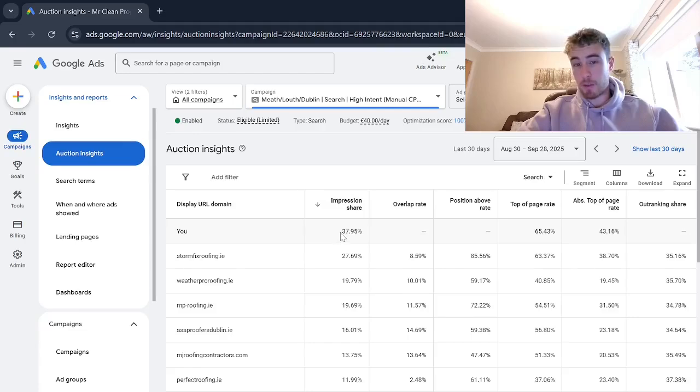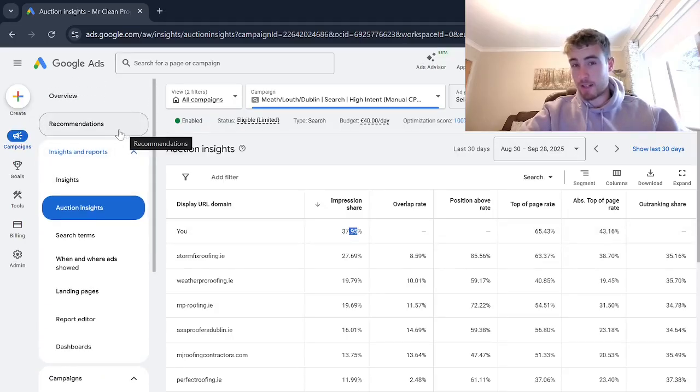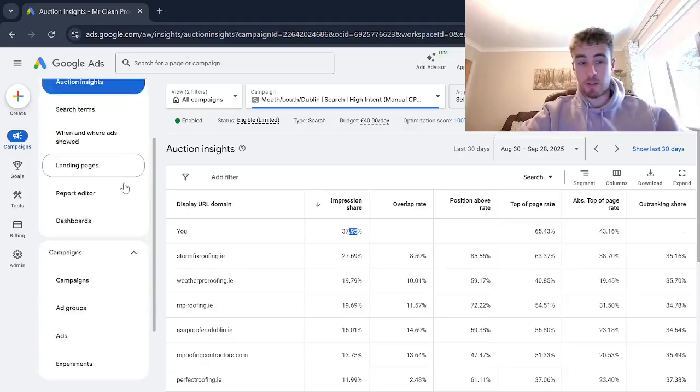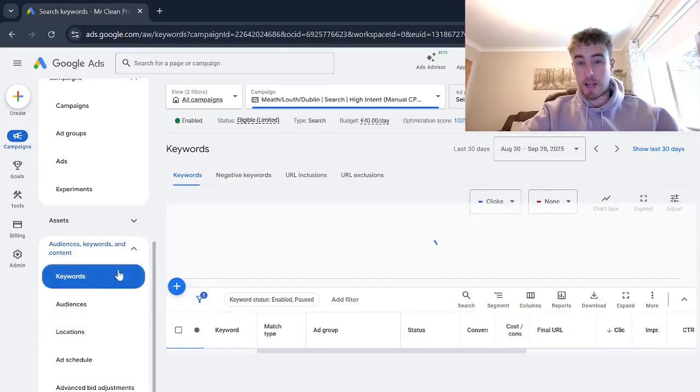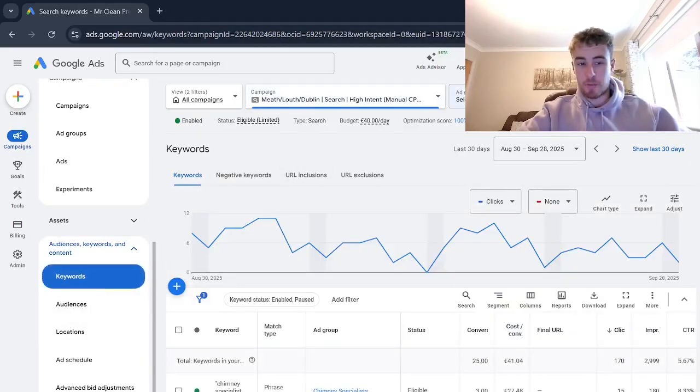But let's just say, on the other hand, that your impression share is already really high. Let's say it's 80% and you're not spending your full budget, then that's an indication that you need to actually expand your targeting and that your bid might not be an issue at all. And what that would mean would be adding more keywords, more ad groups, literally just expanding your targeting wherever possible.